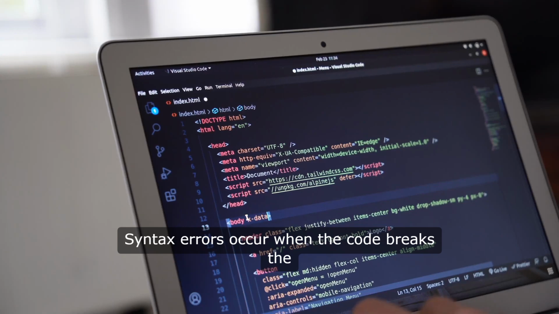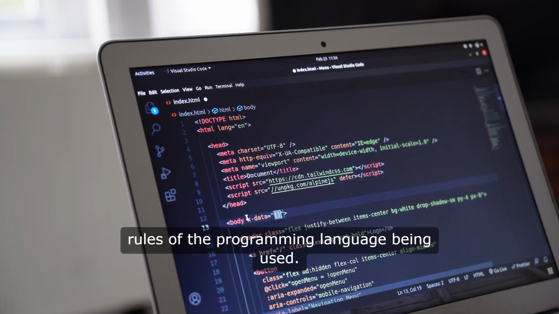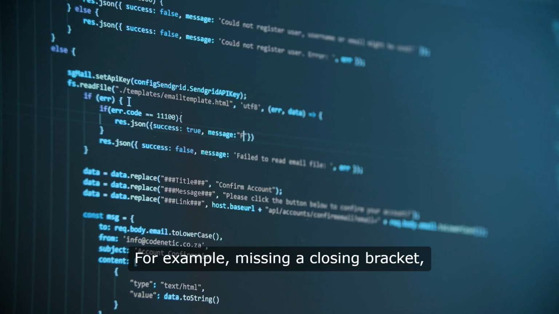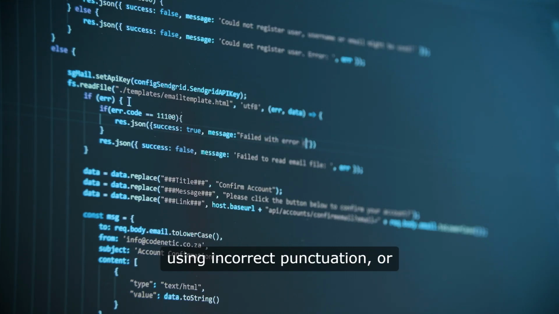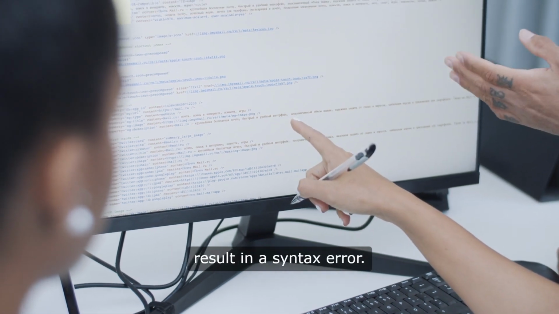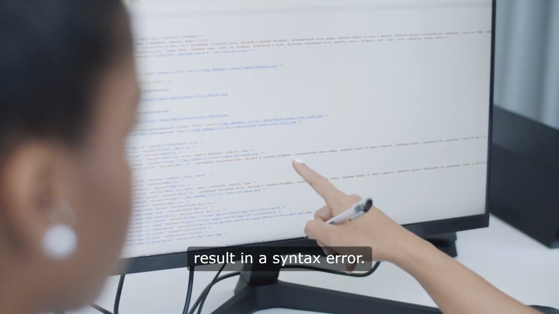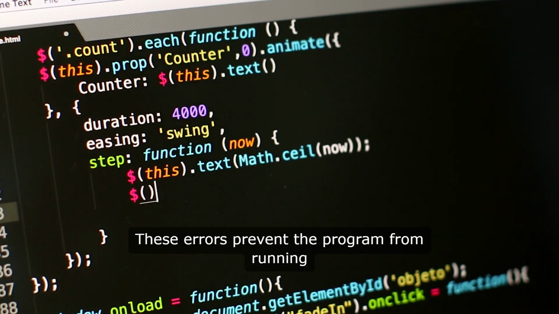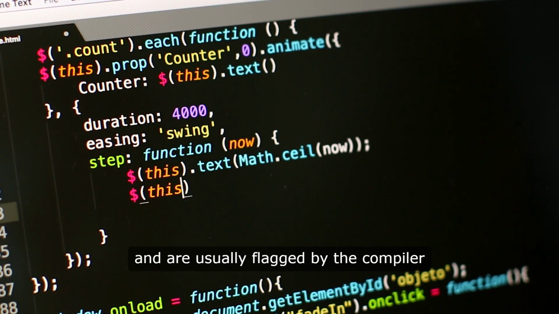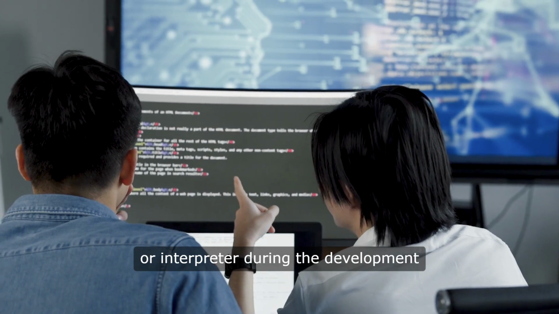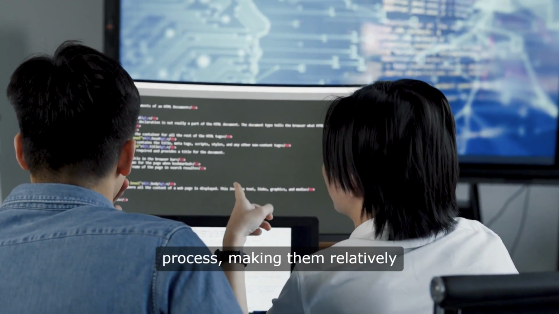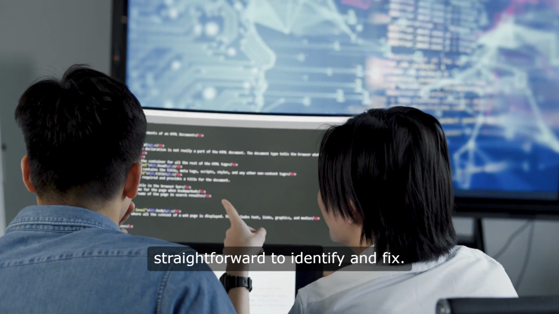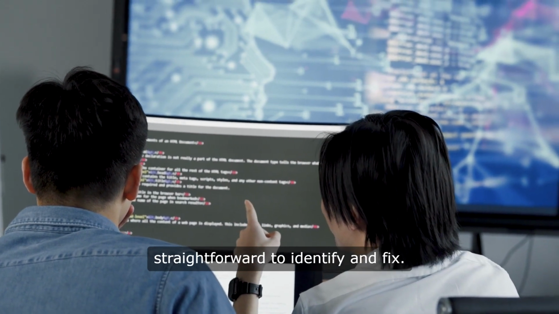Syntax errors occur when the code breaks the rules of the programming language being used. For example, missing a closing bracket, using incorrect punctuation, or misspelling a command would result in a syntax error. These errors prevent the program from running and are usually flagged by the compiler or interpreter during the development process, making them relatively straightforward to identify and fix.